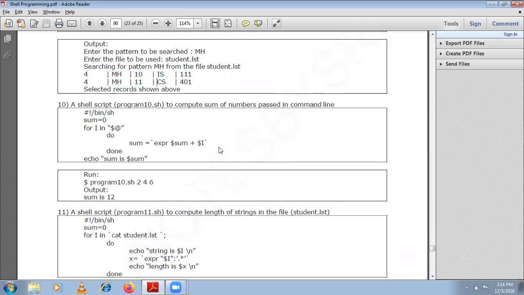The next program is a shell script to compute the sum of numbers passed in the command line. That means when you are executing this shell script, you are passing three numbers. You need to find the sum of these three numbers, which is 12. Let us see how we can write a shell script for that. Initially sum is 0. Then $@, what will this get? This will get me the positional parameters. All these three positional parameters will be stored in $@.